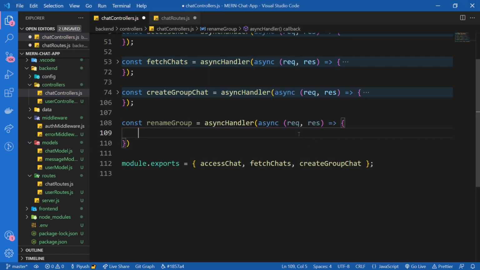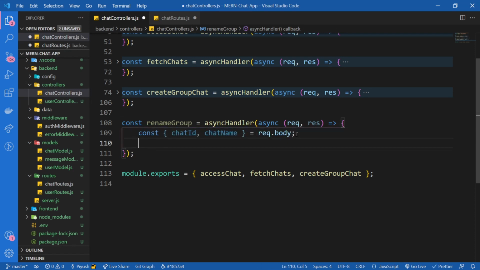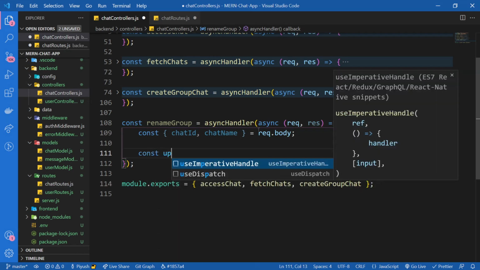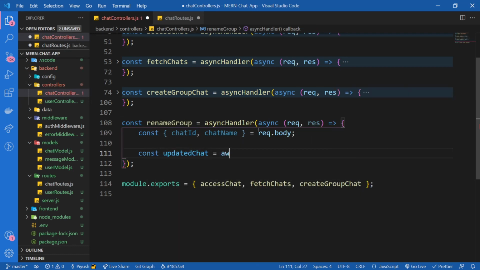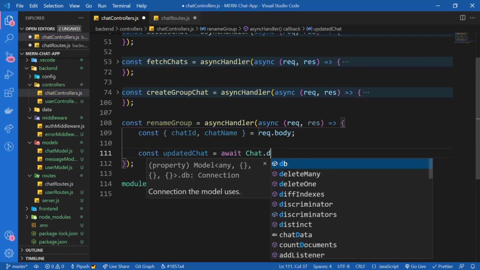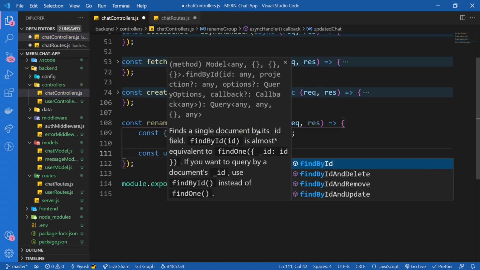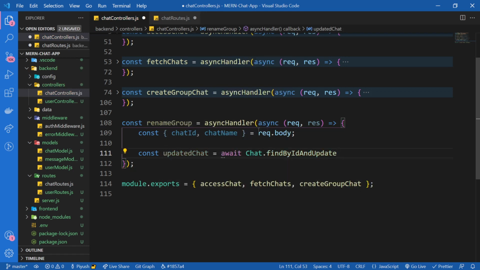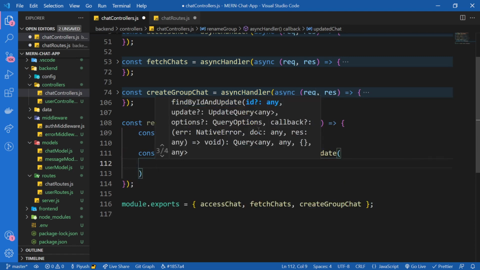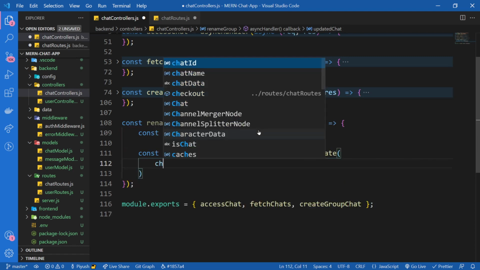So inside of this, I'm just gonna take the chat ID which we are looking to rename and the new name which we are looking to give. So from the request.body, we're gonna take chatId and chatName. Now after this, I'm gonna say const updatedChat = await Chat.findByIdAndUpdate. So this is the function that we're gonna use. We're gonna find it by ID and update it right away. So what are we supposed to find? So we're gonna give the chat ID.